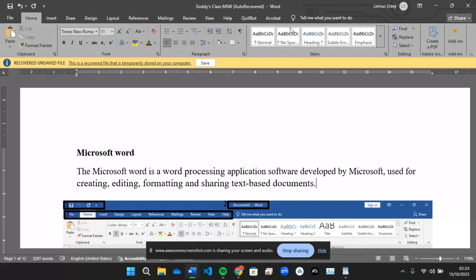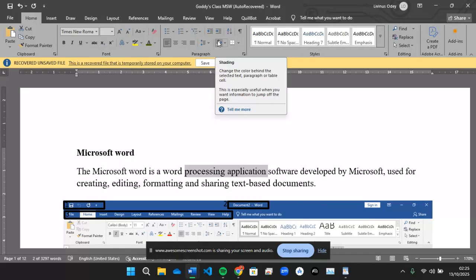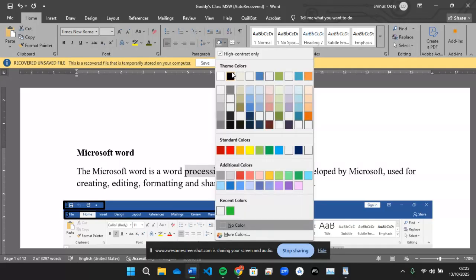So we have the styles. Okay, I'm not sure we're done with this paragraph. Okay, so we have shading. It's just used to add shades to our work in form of color. You see, so that's all.